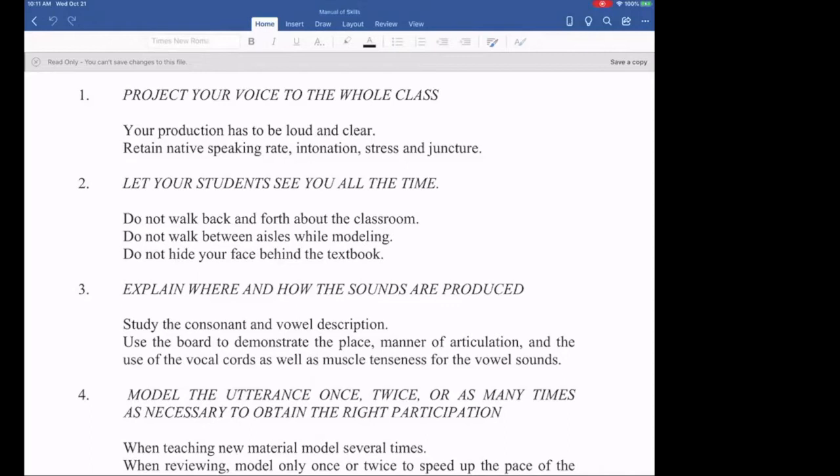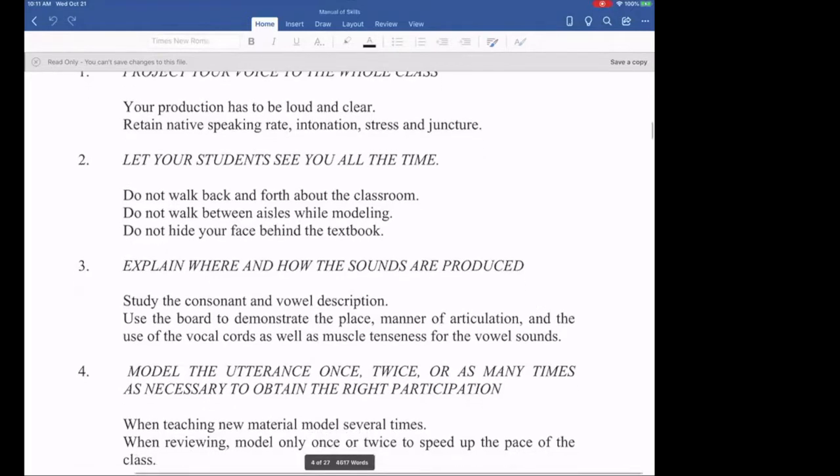Then we're going to explain where and how the sounds are produced. And this is something that we're going to learn today. And we're going to practice doing some mouth charts and using them to demonstrate to our students where the sounds are produced.